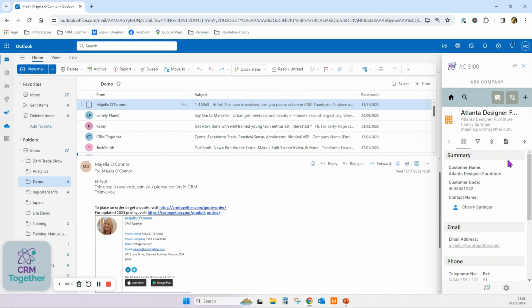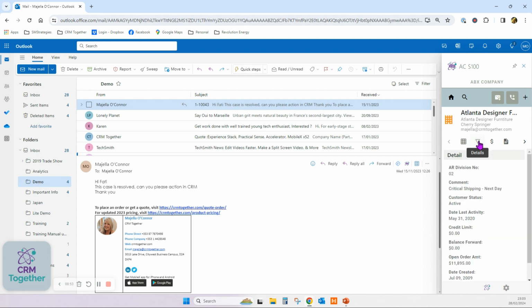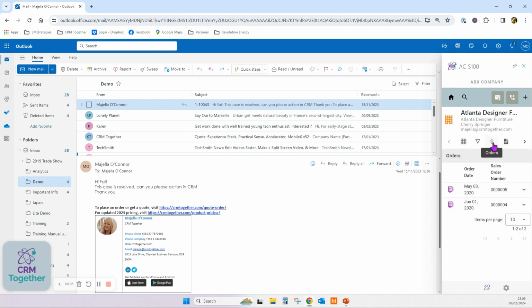So on the screen at the moment, you've got our email here. So I'm highlighting an email with my own email address there, magella@Sierra.com. And Accelerator for Sage 100 is switched on. So that's actually highlighting to me. There's the email address, magella@SierraTogether.com, and I could delve into that. So for example, I could look at any details that are listed in the system against this, comments, customer status, date of last activity, credit limit, open order amounts, for example. I could drill in and look at the orders specifically.